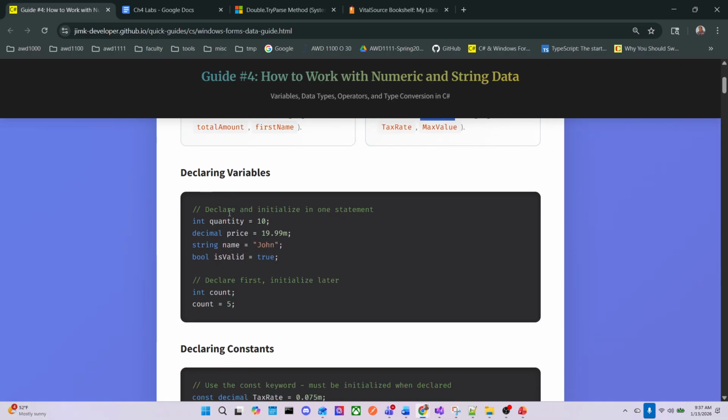So declaring variables, declared and initialized in one statement. Here you're declaring it. Your declaration is int quantity, and you're also initializing it to the value 10. Same here, decimal. A decimal you want to use especially for numbers, for monetary values, you want to use the M.